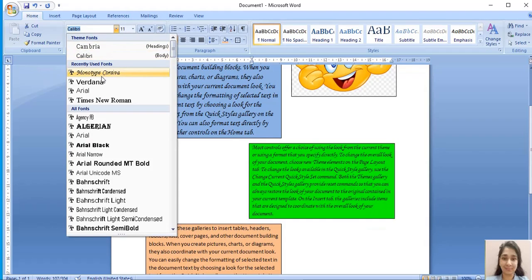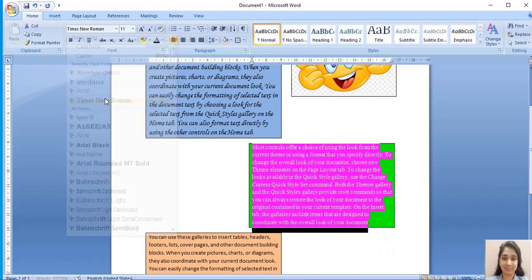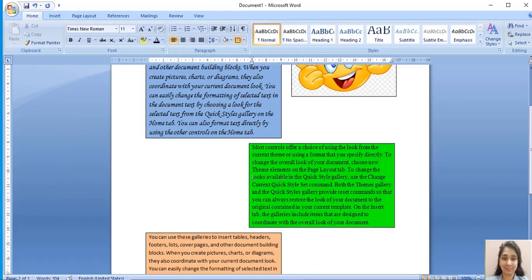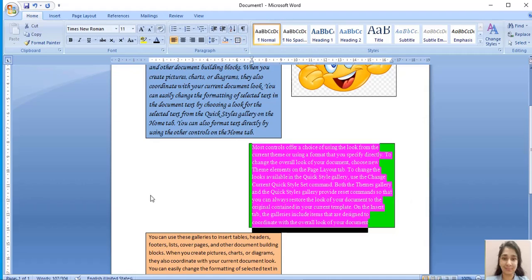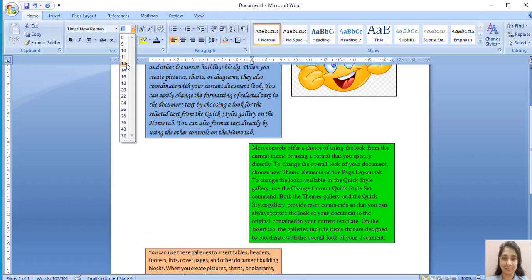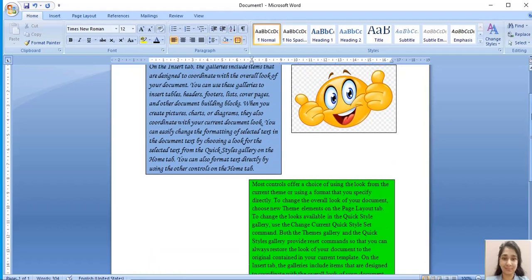Now I want to keep its font Times New Roman. Okay, I have changed its font to Times New Roman. Now let me increase its size from 11 to 12. Okay, so I have changed the text size from 11 to 12.